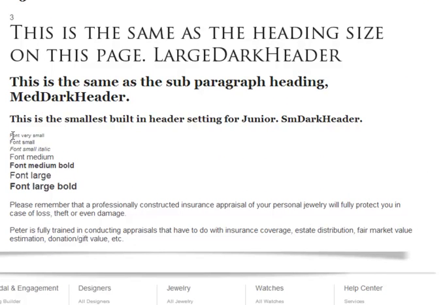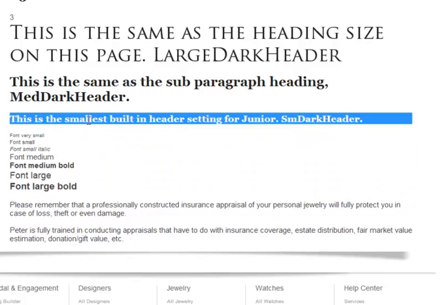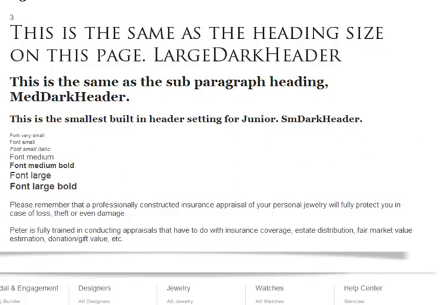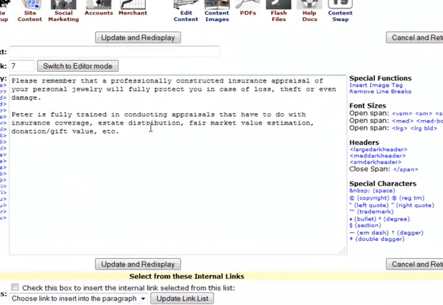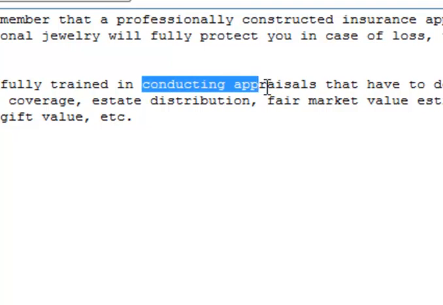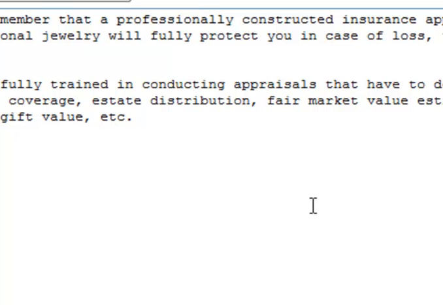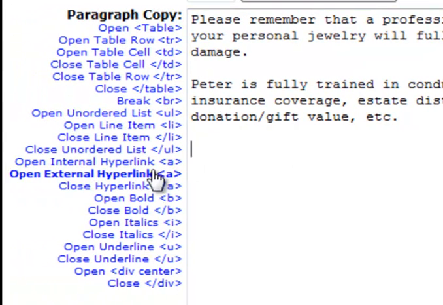So here's all of the sample fonts that we've added in, all of our sample headers that we've added in, our paragraph 3, our paragraph 1, and then down here is the text I just added. Now we're going to try to modify some of this text. Go back into the paragraph. Now if I'd like to make the words conducting appraisals to be a bold font, I could either know what the bold HTML tag is off the top of my head, or I could look on the left side and I can say, all right, where is this?